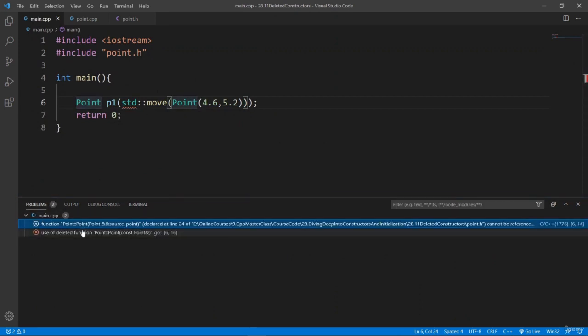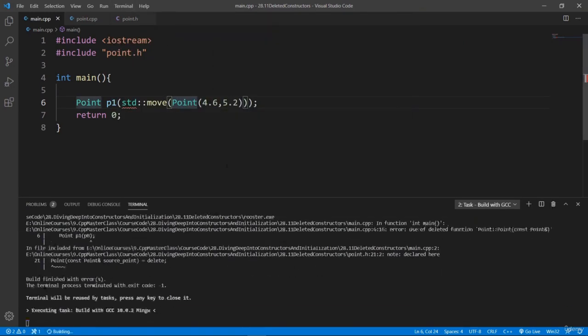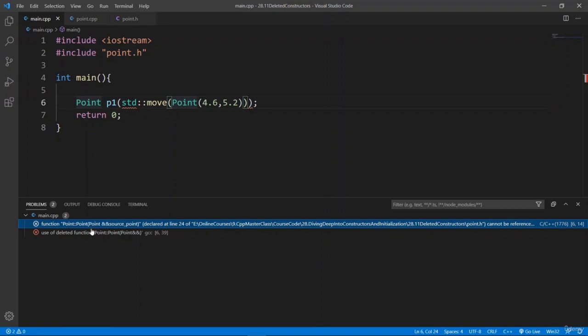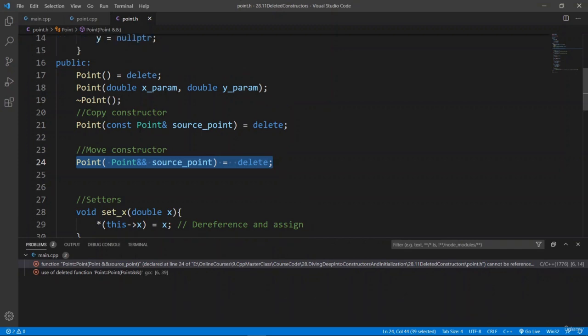Let's see what Visual Studio Code is saying here. Use of deleted function, const point reference. This is not very clear, but we can try to build and see what we get. We're going to get a compiler error, and we're going to see that we are trying to use a function that has been deleted, and that function is the move constructor. So it has been deleted and we cannot use it. And you see that Visual Studio Code has come to its senses. It is saying that it is the move constructor, but this is really all this lecture is about. If you don't want a constructor to be used to build objects, you can delete it, and people are going to get a compiler error if they try to use it.